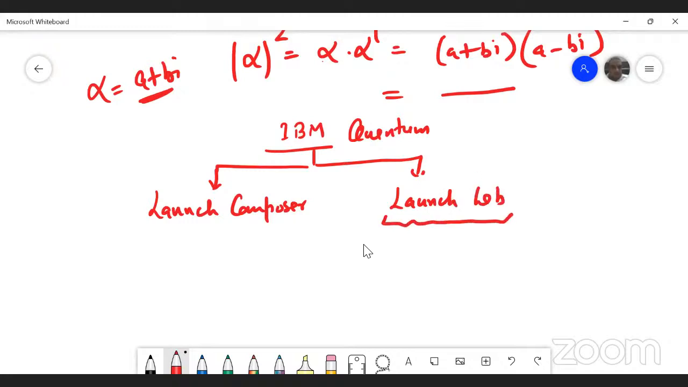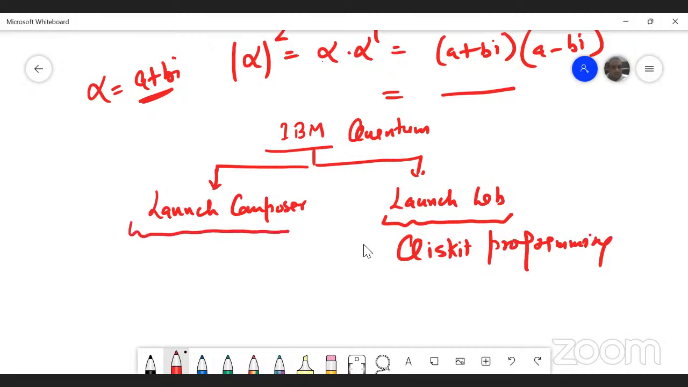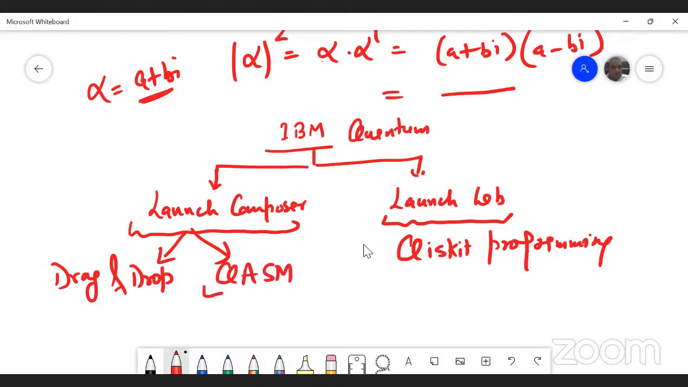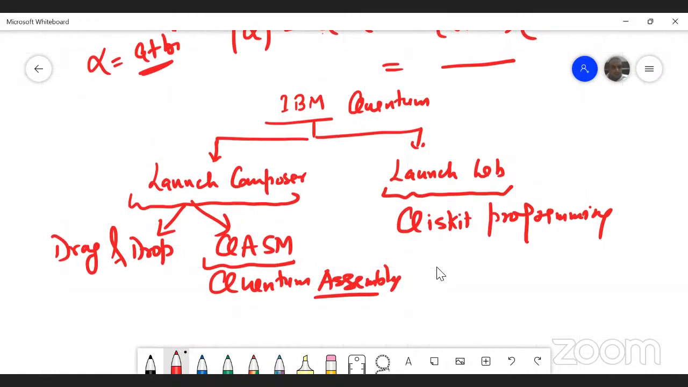So this is basically Qiskit programming, you can say. And here we can use the option of drag and drop. And second, we can write QASM, that is quantum assembly language. I hope everyone has created the account. Okay, so we can move ahead.